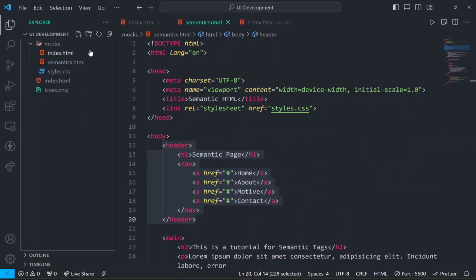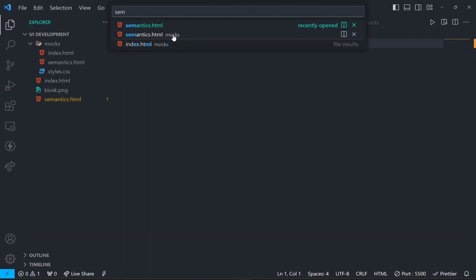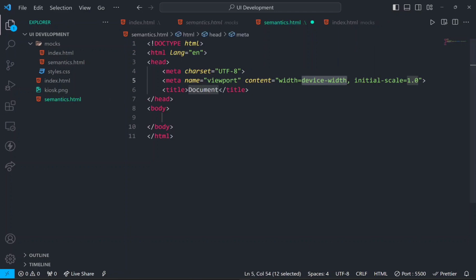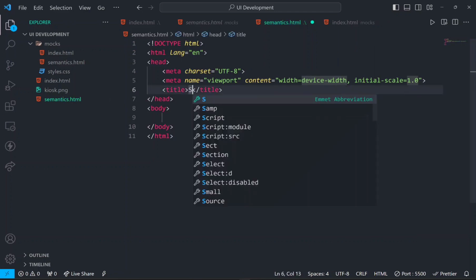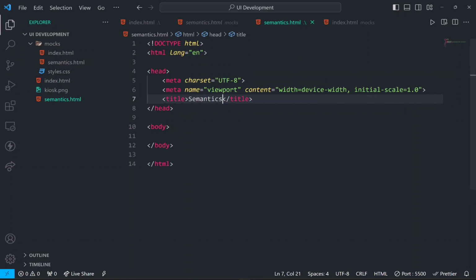We will create a new file so that we take everything piece by piece in HTML. All right. So right now we have two semantic files. One is outside in the root directory. One is inside of the mocks, that we are going to use for example purpose. All right. So I can generate an HTML boilerplate over here. I can just say semantics and I can save this document.